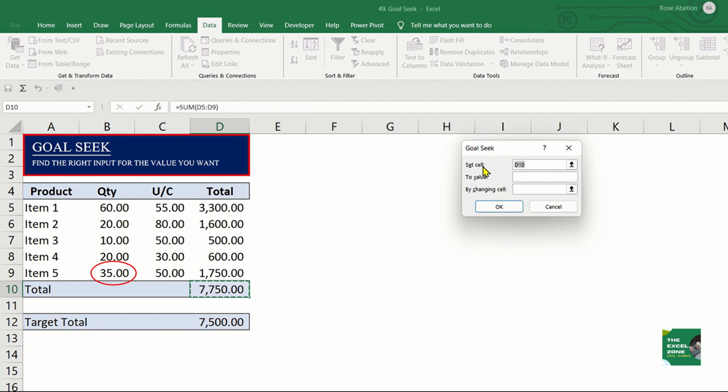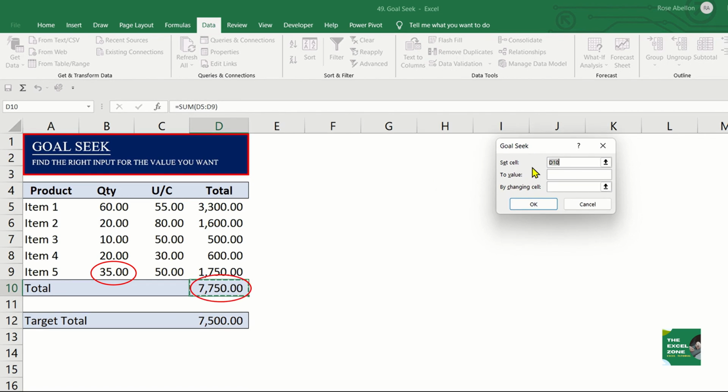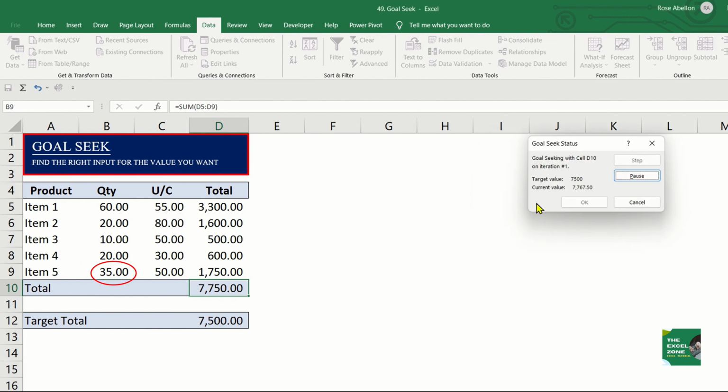First, set cell. The cell for the goal or the desired result. It must contain a formula in such a way that if you change an input, it will be updated. Then, to value. Type your desired value, which is 7,500. By changing cell, enter the reference for the cell that contains the input value that you want to adjust. Click OK, and you get your goal of 7,500 total.